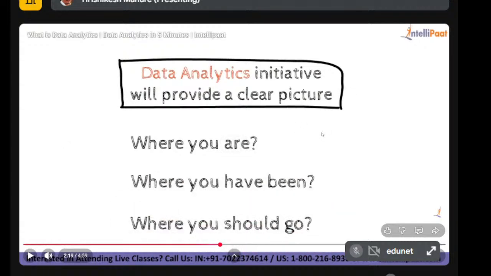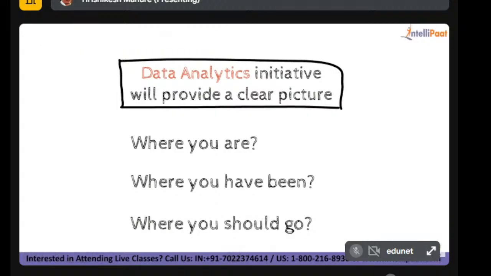So with the data, what happens if we do the data analysis? We will get three answers. Where are you? That means, what is the current situation of the organization. Are you getting my point? With the data, what will we get? Suppose we get this kind of income: we have 2 lakh, or we are selling 100 products in a day. So we will get that kind of information.